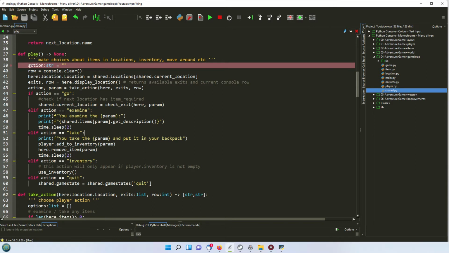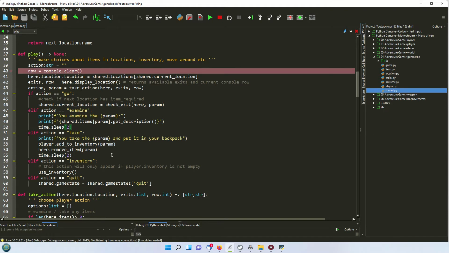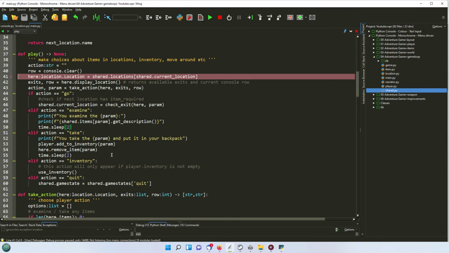Now it's setting up this action variable, which is of type string, and we're setting it to an empty string for the moment. The row is obtained as before from console.clear, so that we're clearing the console and telling us that the row will be 0. So let's just step very quickly through those. Okay, now the next bit here is a variable, and this variable is of type location.location. So this is an instance of the location class. This is a location object. That's why I've put that in.